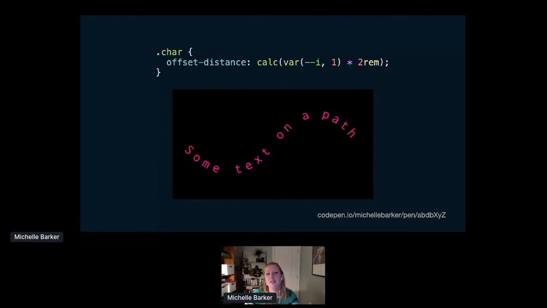And we can even do it with text. So this works best with uppercase text, a monospace font, or a font where each character has a very similar width. Otherwise, the spacing gets kind of weird.